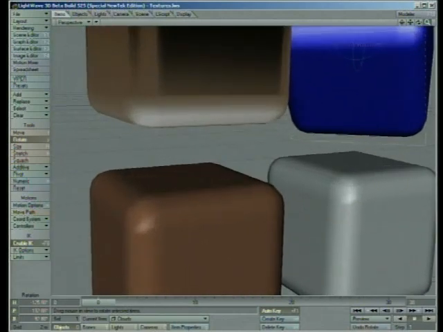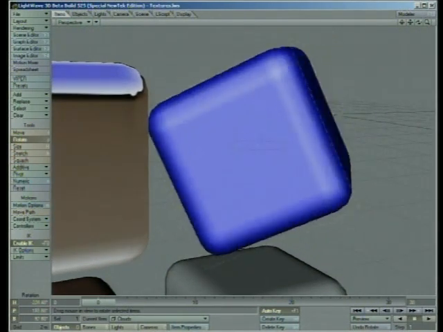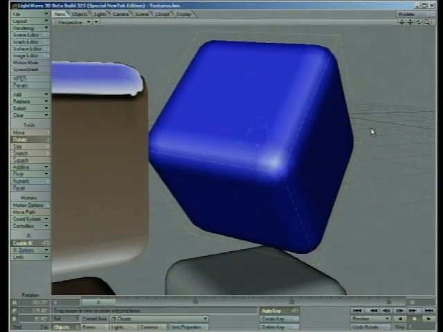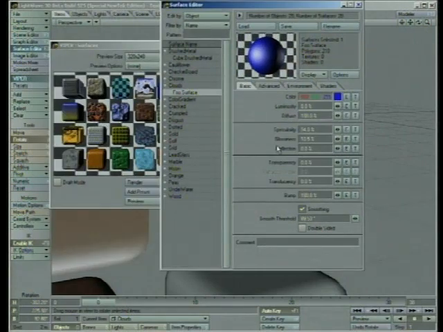Okay, so we're going to get right in there on that cube. Now when I rotate this around, you can see the nice smooth edge. All right. Well, now we're going to go back to my surface controls here. And let me show you a quick hotkey on this.